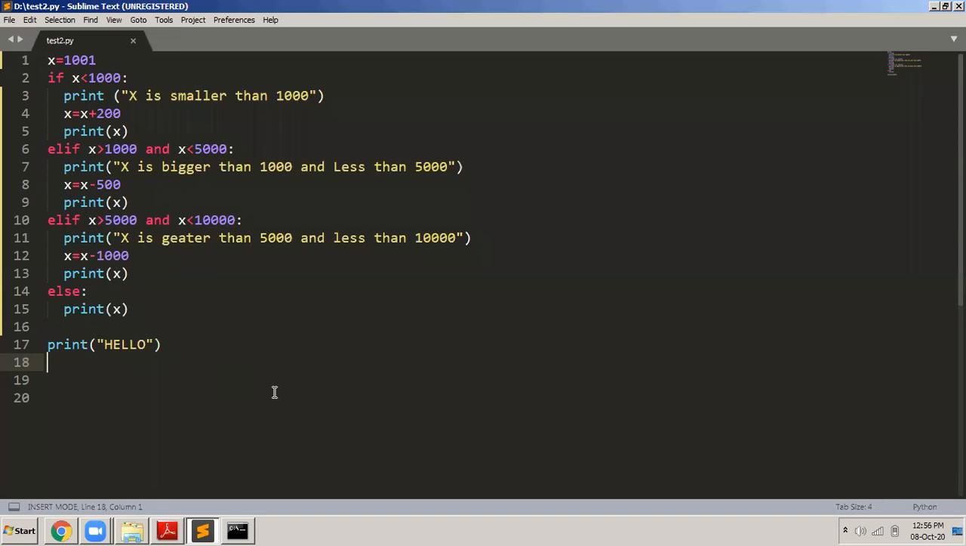In the examination, they will ask you a question like this. They will ask you, explain conditional statements of Python programming language.